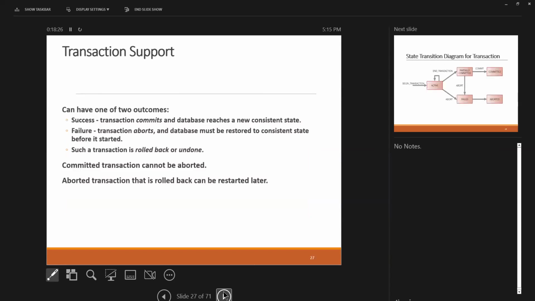Transaction support can have one of two outcomes. You're going to be either success or failure, right? The transaction commits to the database and reaches a new consistent state, meaning it was successful. A failure means the transaction is aborted. The database must be restored to a consistent state from before it started. Such a transaction is called rolled back or undone, so that the changes aren't effective in the database. Committed transactions cannot be aborted because they've already been written to the database. Aborted transactions that are rolled back can be restarted at a later time.